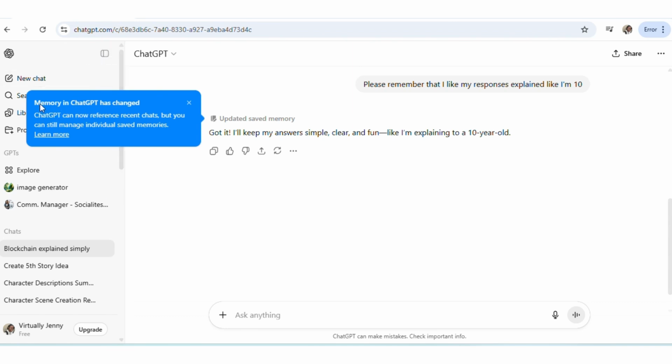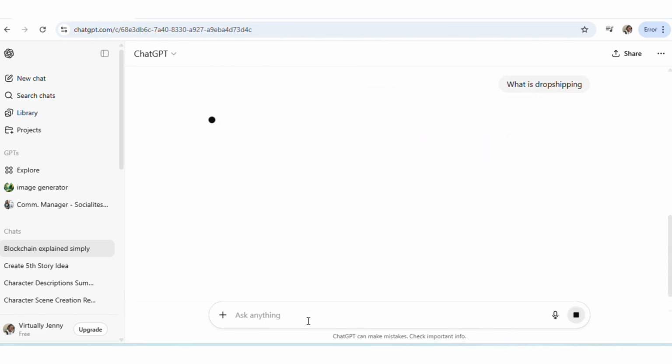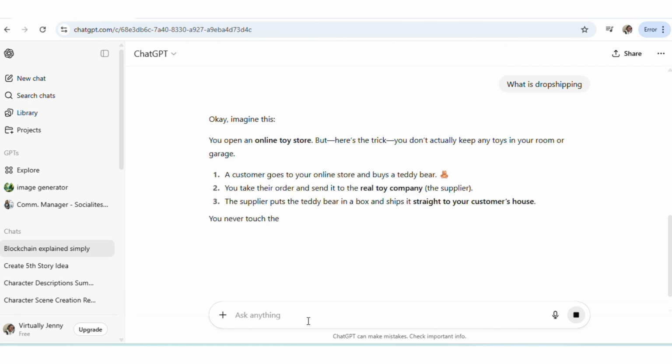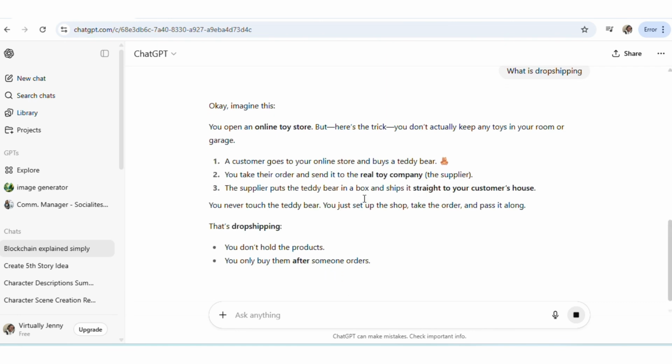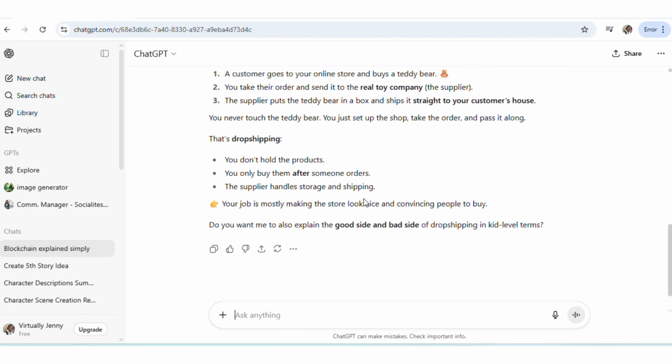Memory in ChatGPT has changed. ChatGPT can now reference recent chats, and you can still manage saved memories. Meanwhile, ChatGPT has updated and saved memory. All future questions will now be explained like we're 10. So we're going to do a test run. What is dropshipping? Exactly. Now we're getting the explanation like we're 10. And notice we did not put an ELI 10 before asking what is dropshipping.